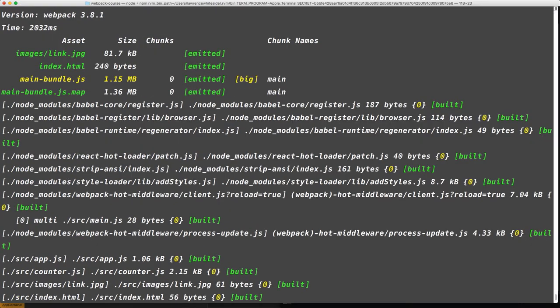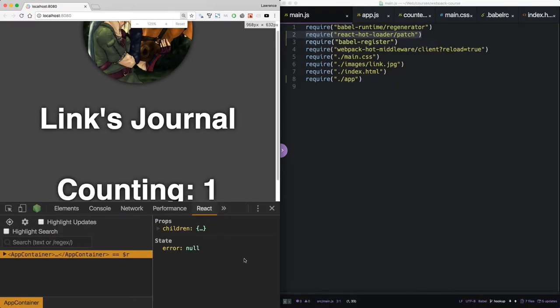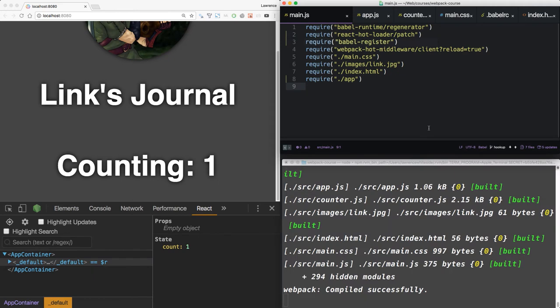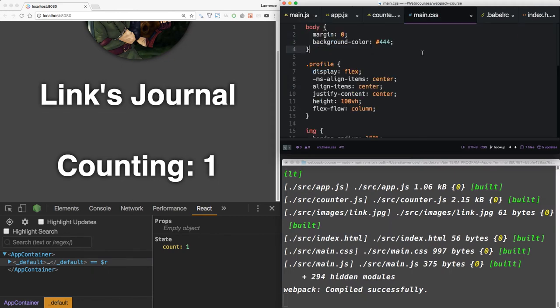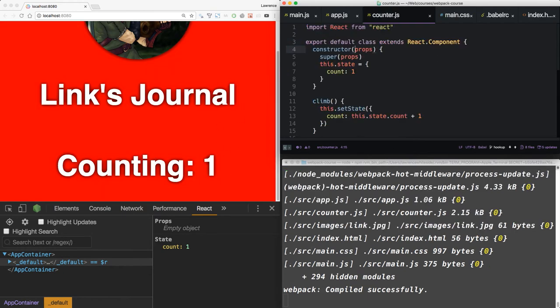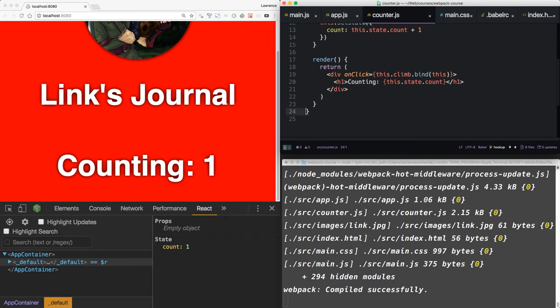Looks good. We see that React Hot Loader patch is right here. All right, let's zoom in a little so we can see exactly what we're looking at. We can see our app container component, which within it has a state of count. Okay, so we're going to watch our compile happen here as we change things. Let's change our CSS. Instant, no problem. Now let's change our counter component and see what happens.